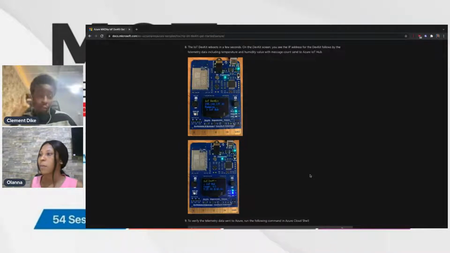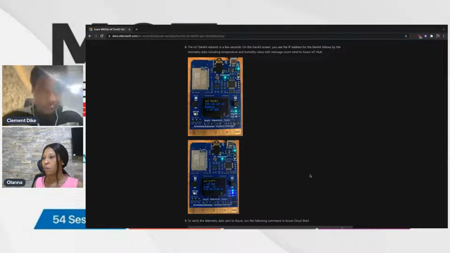So yes, we have 4 devices sending data to the IoT hub, and Olana is going to be talking about the use case of this demo and showing you everything that she did on the visual part of it. So Olana.